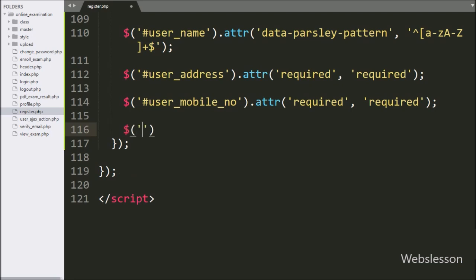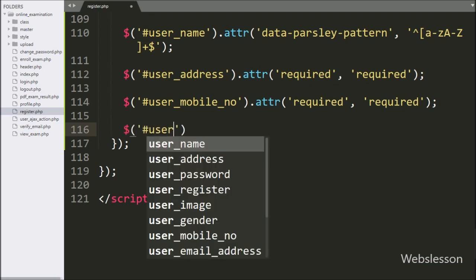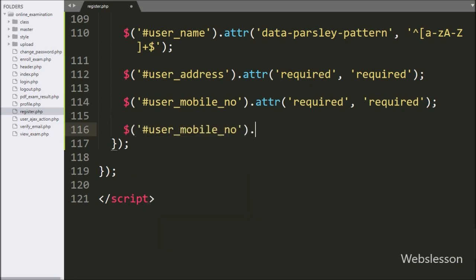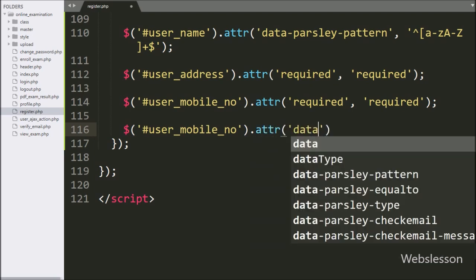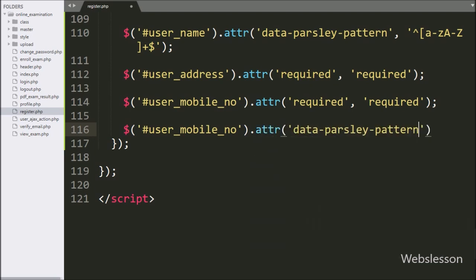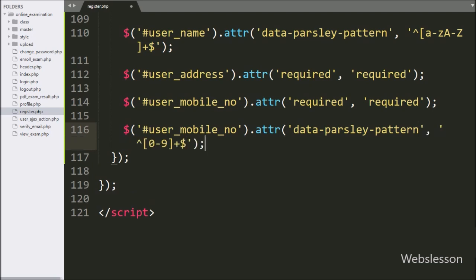Same way, we want to prevent user to enter, other than number in mobile number field, for this here we have written $ with text box ID user mobile number. And here we have written attribute method with 2 argument. In first argument we have written data parsley pattern attribute, and in second argument we have written pattern.